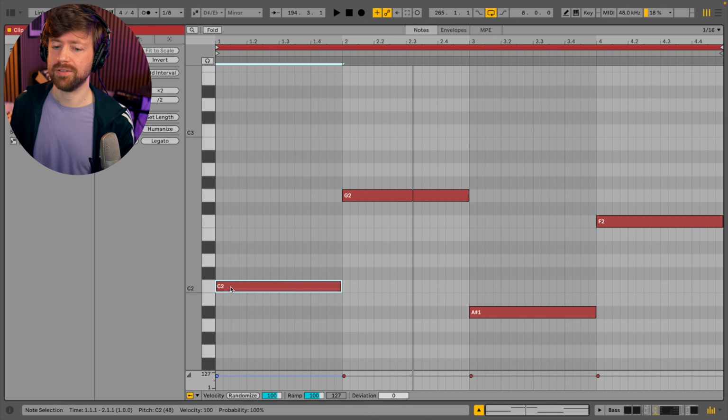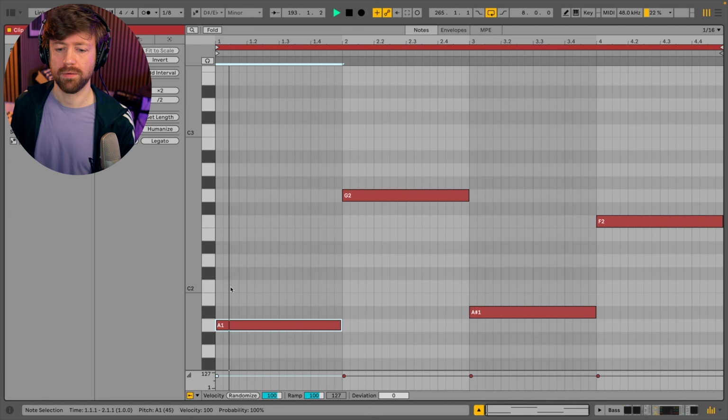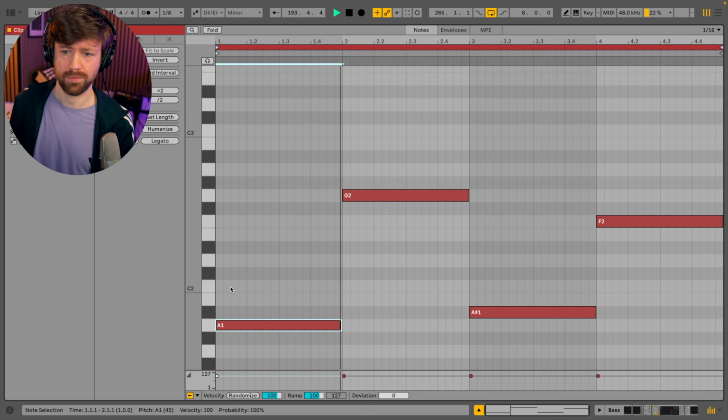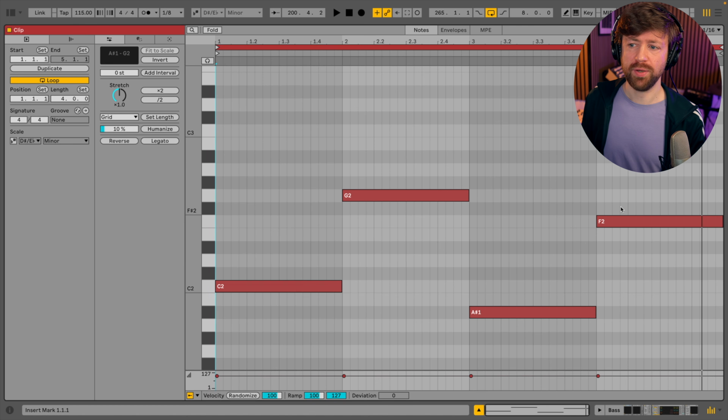I like the C more, but just to show you that there are different notes that work. A, very interesting. So feel free to drag around the bass notes.